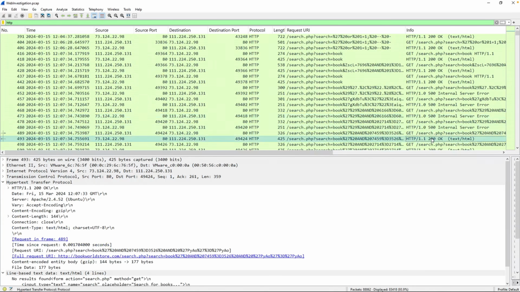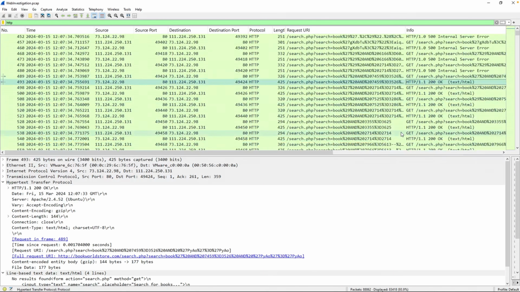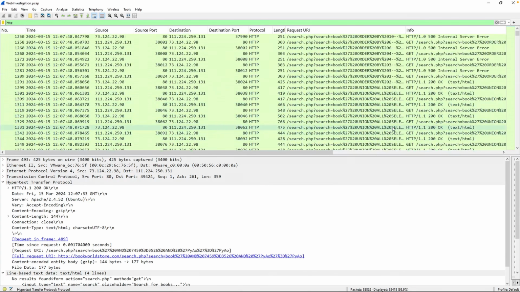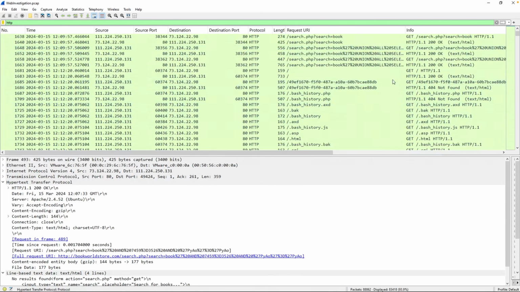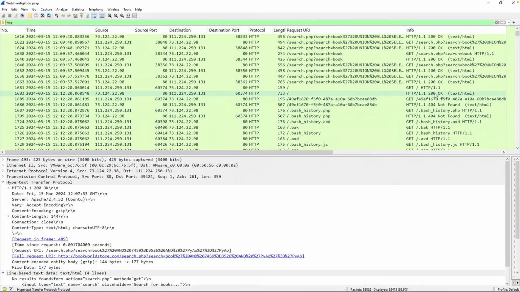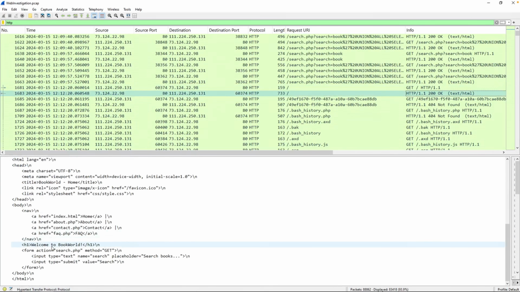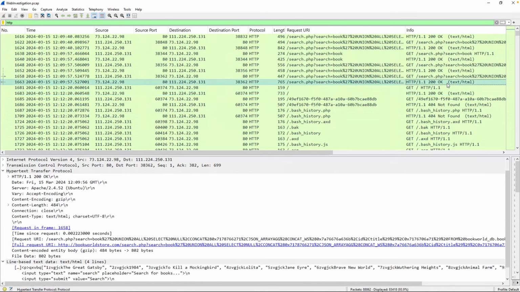Now, rather than just clicking on every 200 OK, what we can do here is scroll all the way down until the SQL map is completed. And then from here, we can work our way backwards. Taking a look at the first 200 OK, scrolling down, we see welcome to Book World. Okay, that's fine for now. But what about this one?